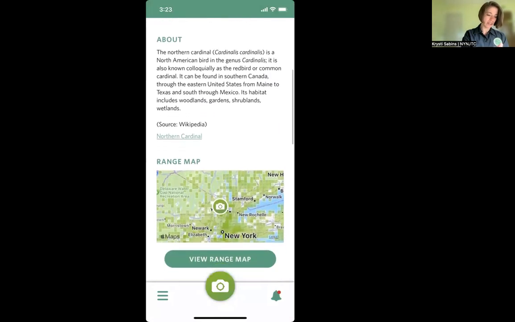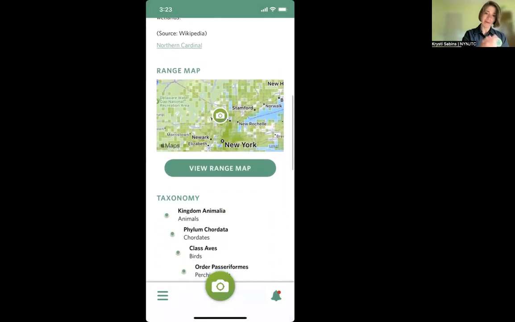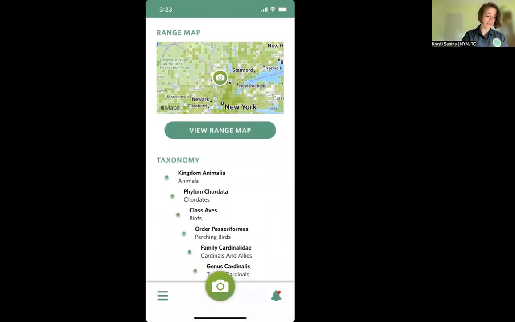Anyway, obviously you can see this range map. It's a very common bird, so that's why you see so many observations of it.